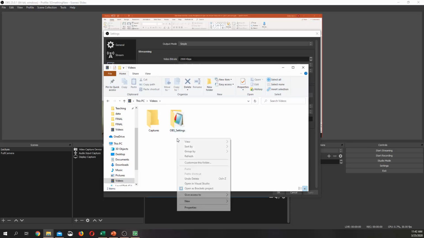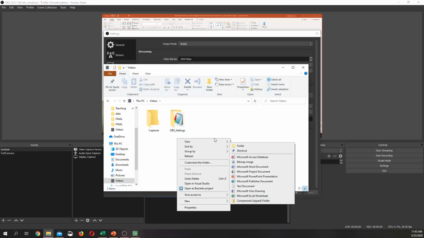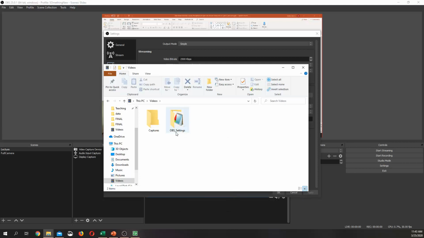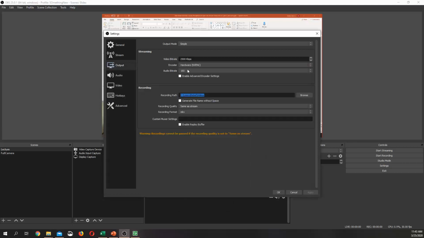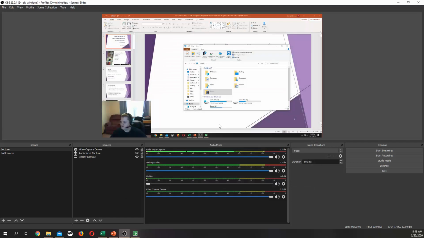I also already have an OBS settings folder. I created this myself, so if you don't have one, you might want to just right click and create new, and create an OBS underscore settings folder. It doesn't have to be named exactly that, but when you come back to OBS, one of the things you want to do is save this. So I would make note of this. A lot of the other defaults here are okay, so we'll just hit cancel. We didn't actually make any changes.